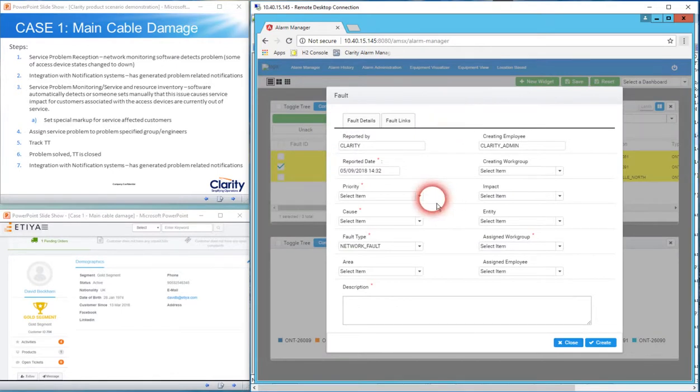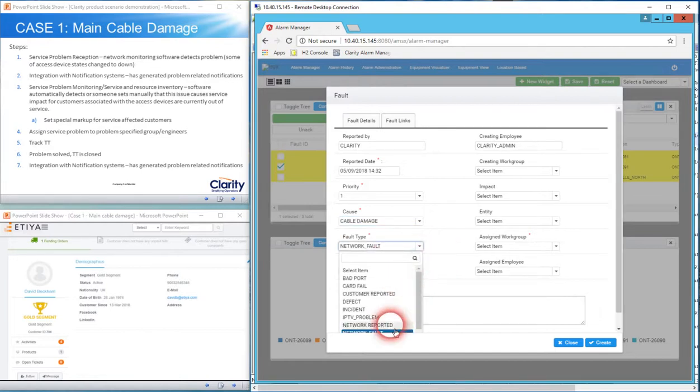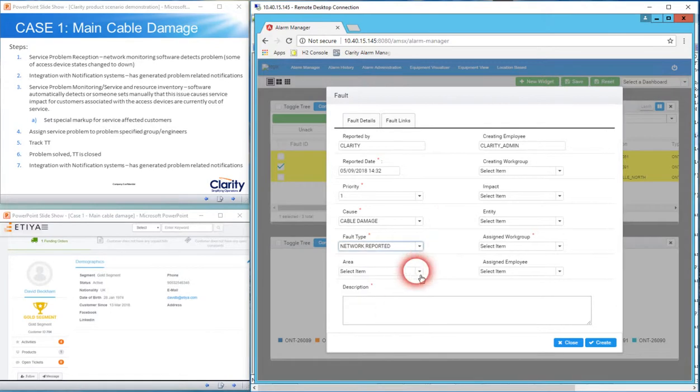Now we will enter all the mandatory fields and press the create button, so we will create a fault or a problem in Clarity problem management. So let me do that. We will select the priority, which is a top priority. Then as a cause we will choose cable damage, and fault type as network reported, which means that it came from the network.